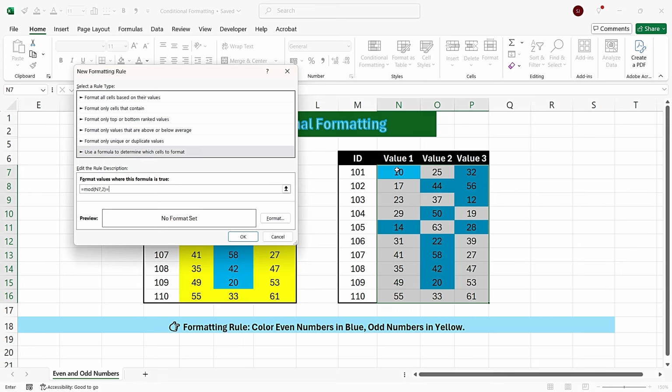In even number we checked the remainder is 0, but in odd number we'll check if the remainder is 1. So we'll write number 1. Now the odd number condition is in place. Now we have to select what should be the right formatting. So to select that, click format here.